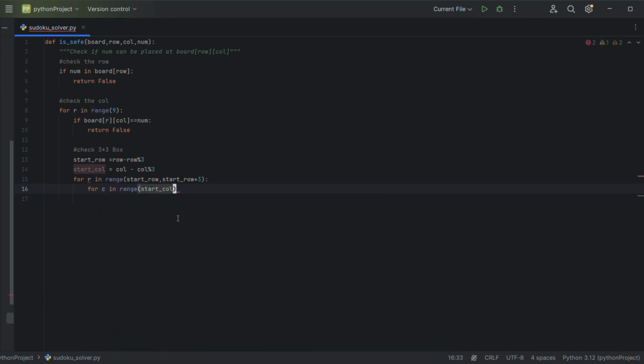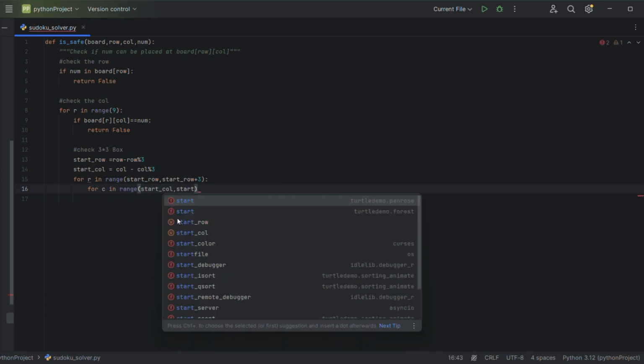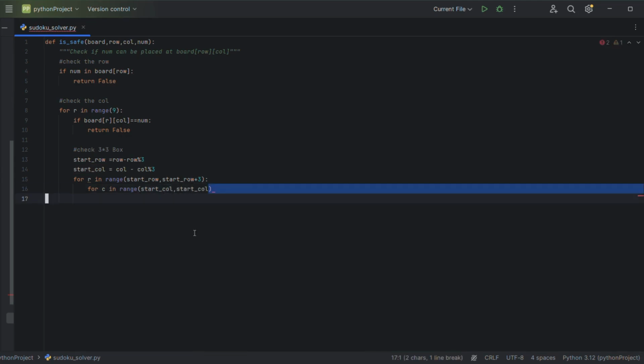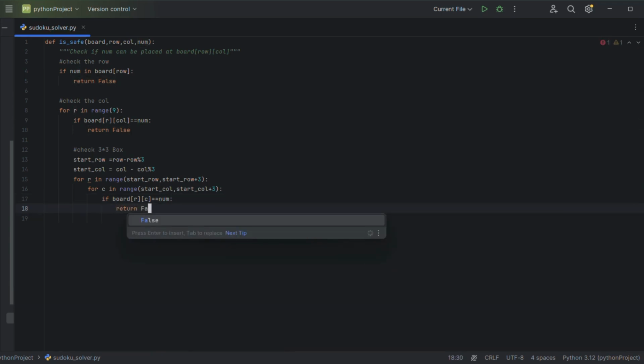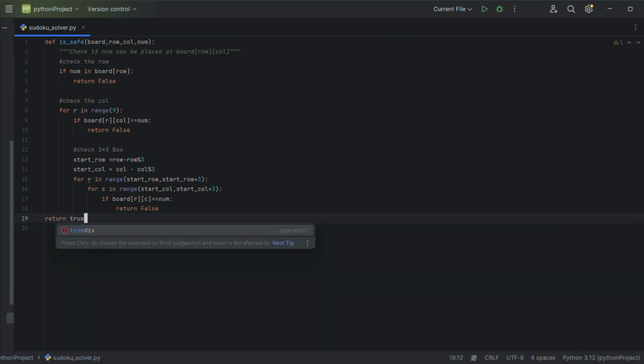Finally, at the bottom there is a special line, if __name__ == "__main__". This means only run the following code if this file is being executed directly, not when it is imported somewhere else. Under that line, we define our Sudoku puzzle as a list of lists. Zeros represent empty cells. We print the unsolved Sudoku, call the solver, and then print the solved Sudoku board or a message if no solution exists.